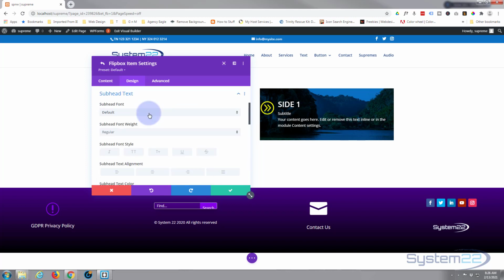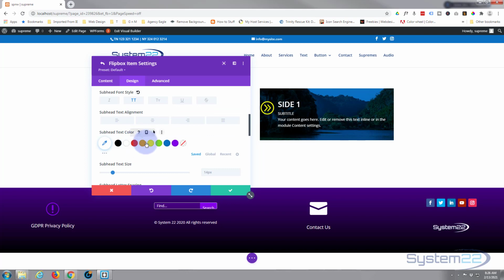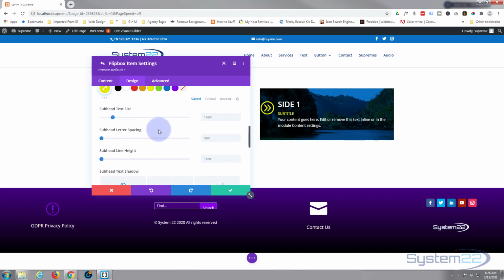Body text I'll leave just as it is. Subheading, we can make it a different color. Let's capitalize that as well. Make it that crazy yellow.